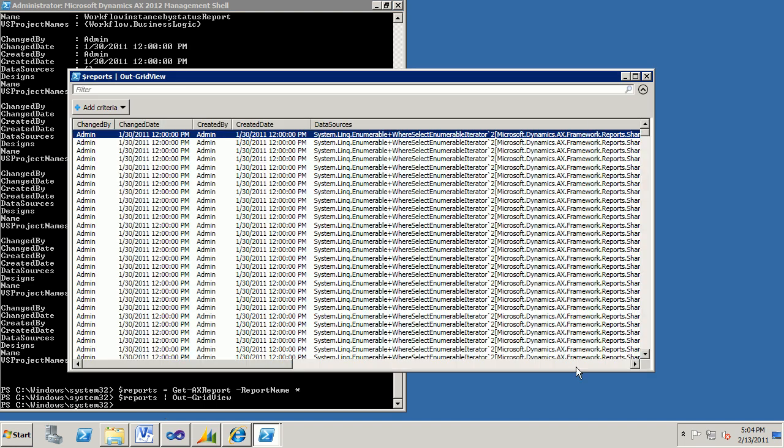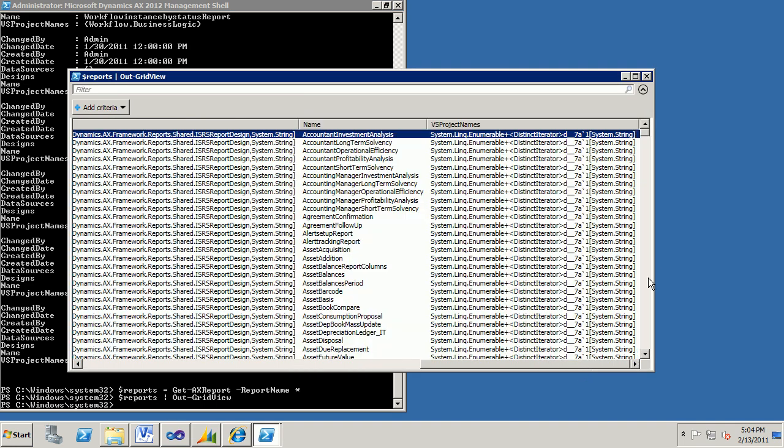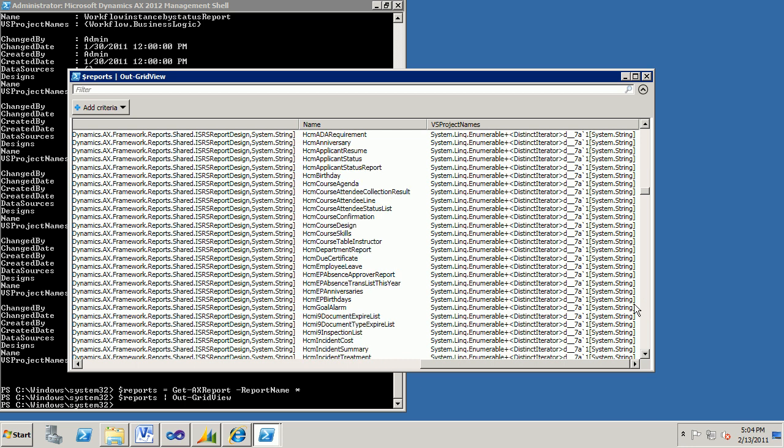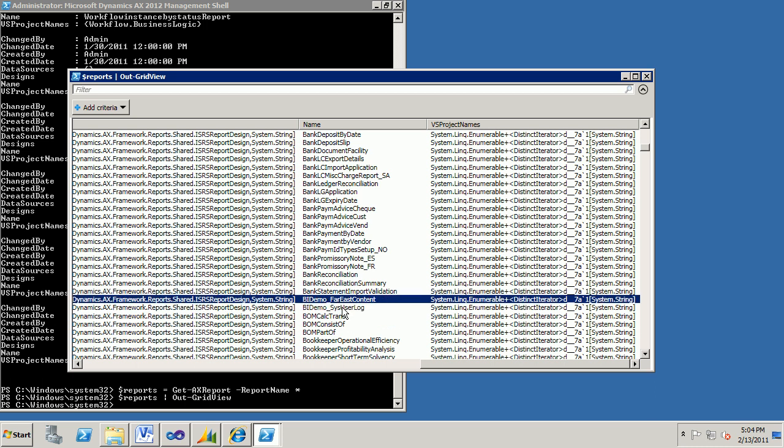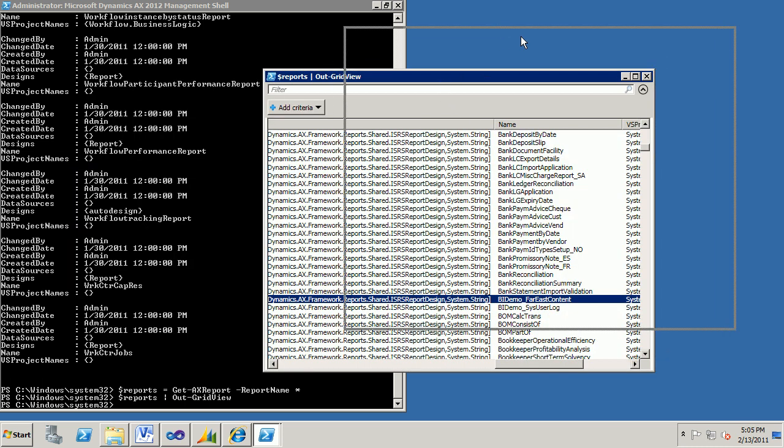And here come all the reports with all the metadata, and there's quite a few. And maybe in a future screencast, I'll show you how to filter the data, so you're only getting, let's say, the name of the report. And here are those two BI demo reports, right? BI sysuser log, which is the one I created in my first screencast on AX 2012.